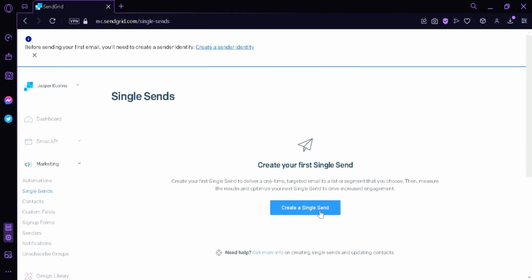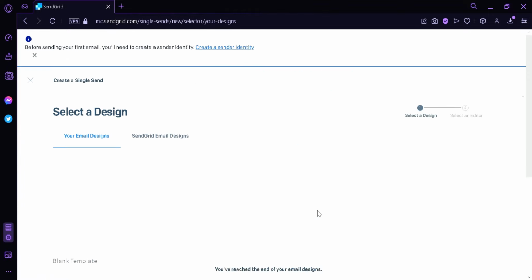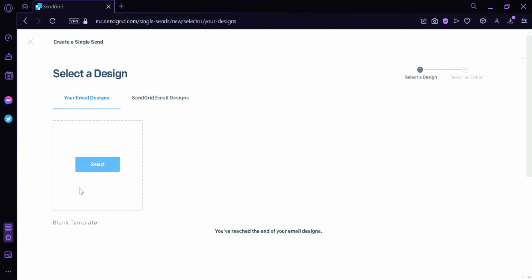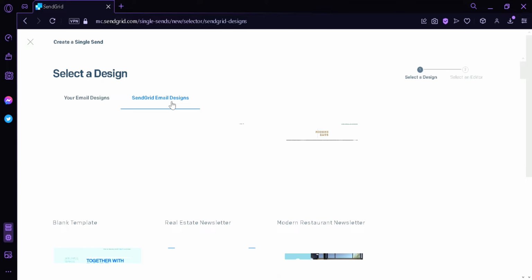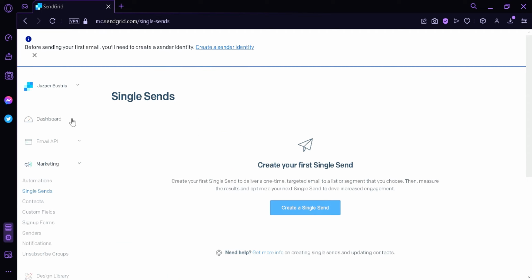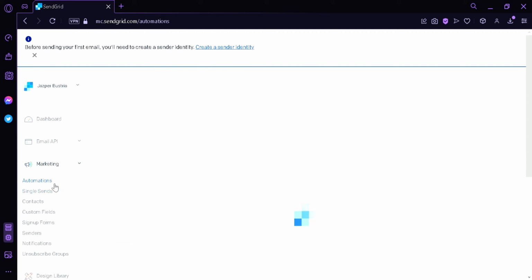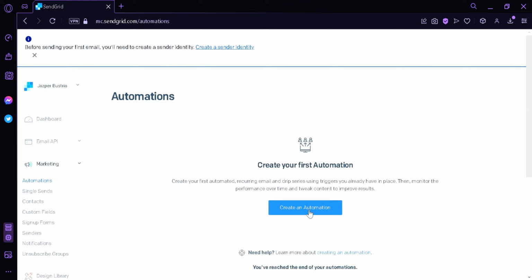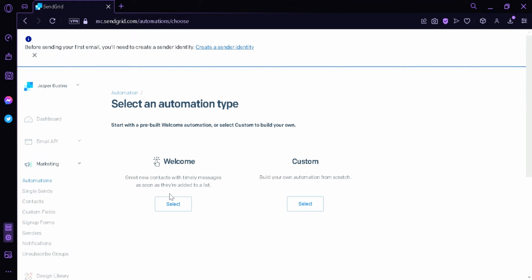Now, if we want to create an email, we could click on the single send. Then we could create a single send email by clicking on this. And then we could change our email design, just like what we did earlier. We could also click on this Sendgrid email designs, where we would be able to use different templates that we want to use.